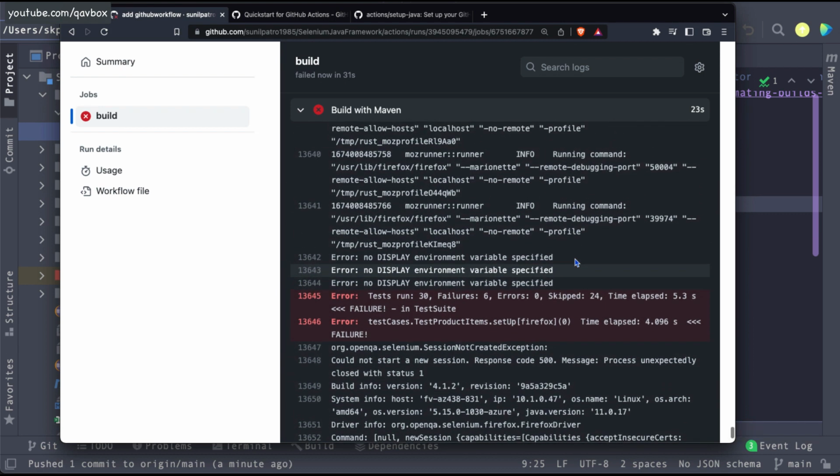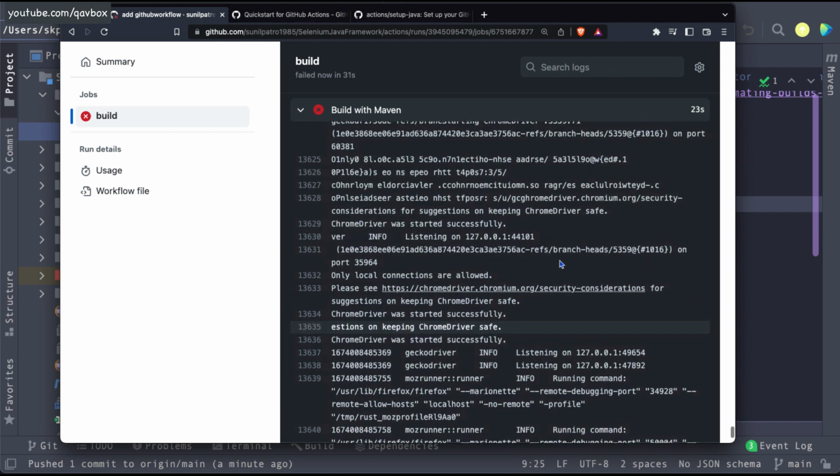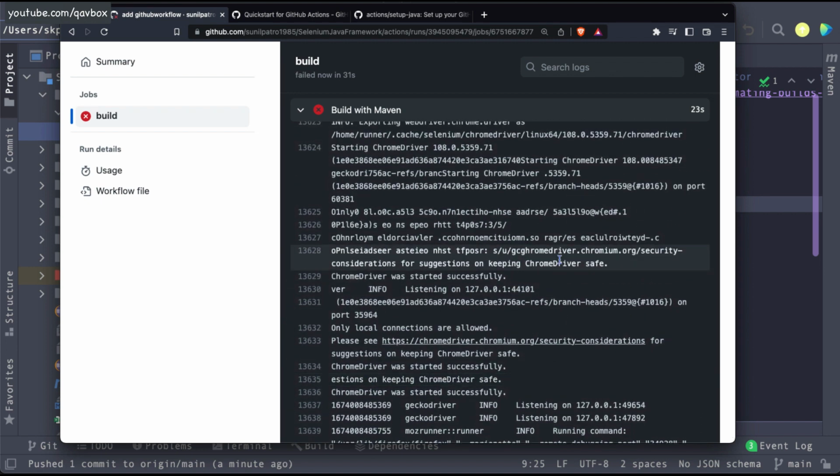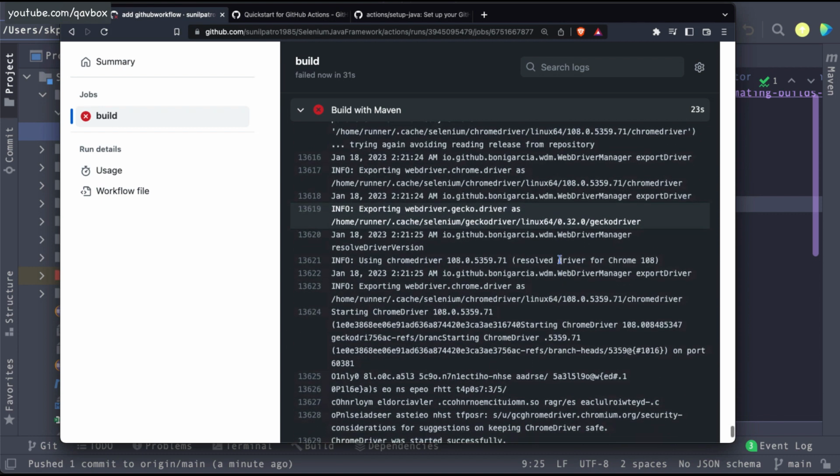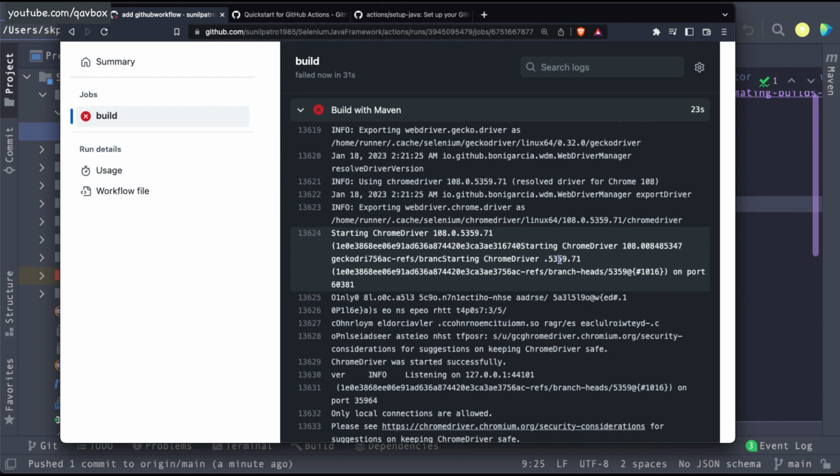Let's see what that is. It's saying that no display environment variable specified. Now the problem here is that these containers are non-GUI based containers. The Selenium Docker containers which we used were UI based. It means that inside that container a UI option is available, but these GitHub containers are non-GUI based, just to reduce the space and enhance performance. They don't give you all this UI stuff.